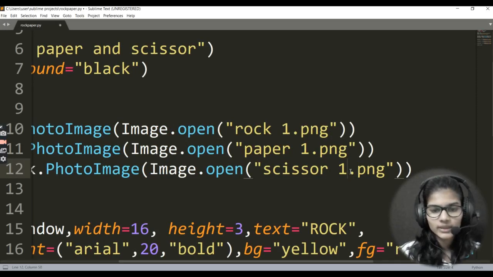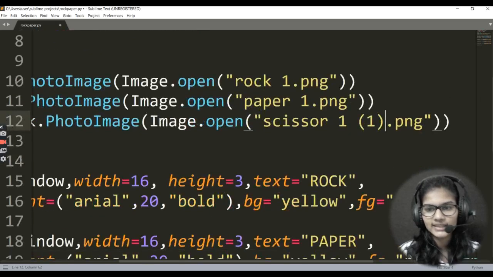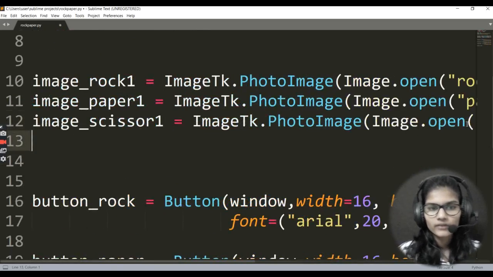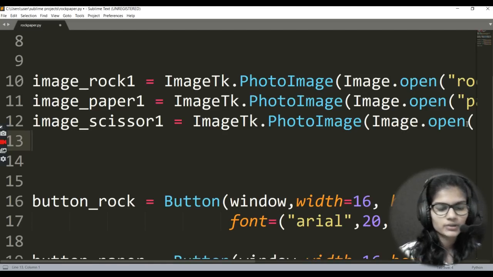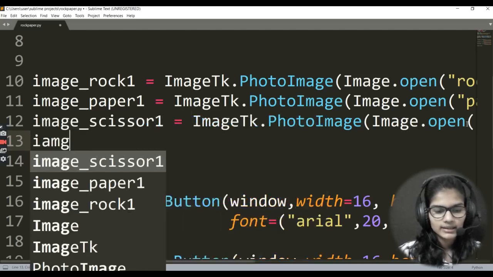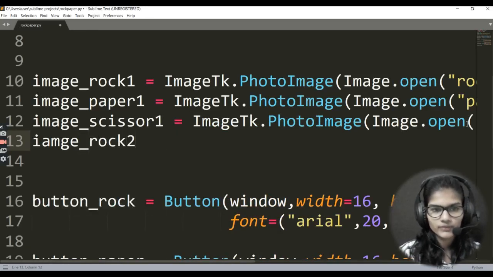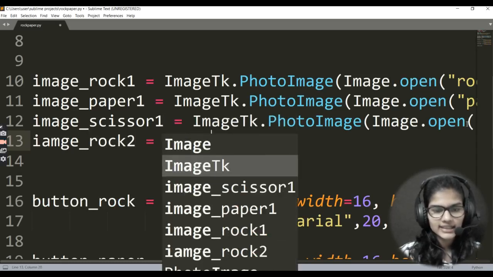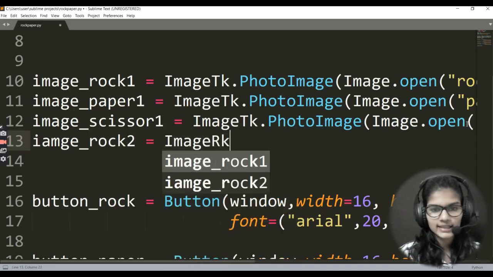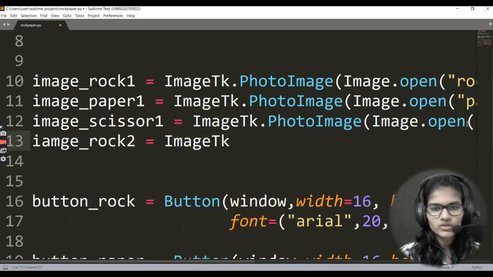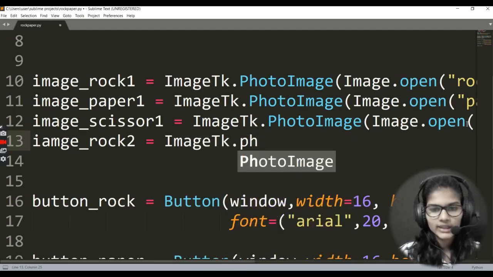I name the scissor one like this, and in the bracket as well I have one. This is the name for my scissor image. Now for these images, the ones. Second one I would apply here, so that would be my image_rock2. Rock1 and rock2, right? The procedure will absolutely remain the same. There's no change. Only the variables and the name of the image change.